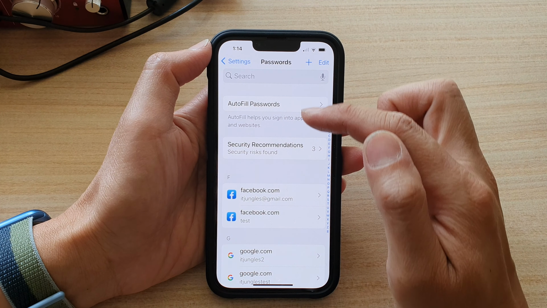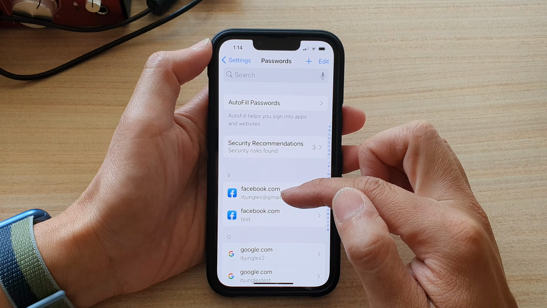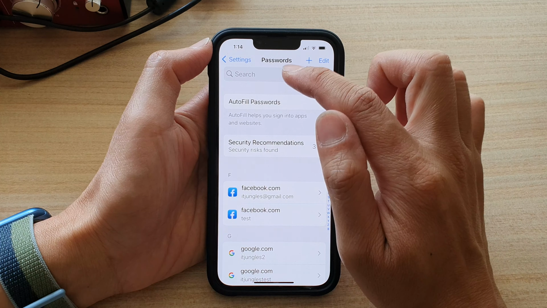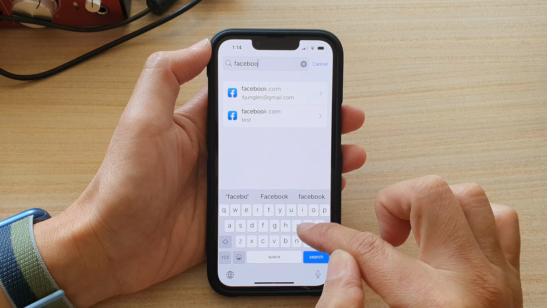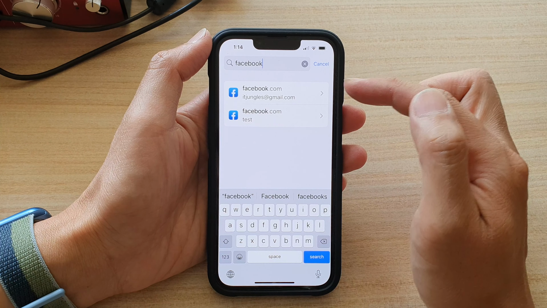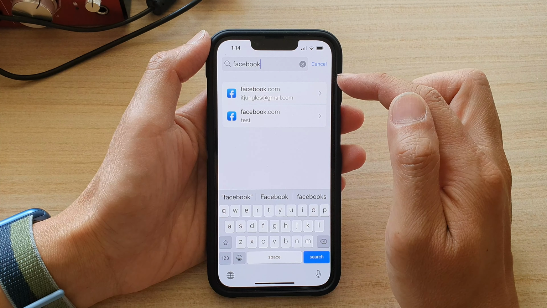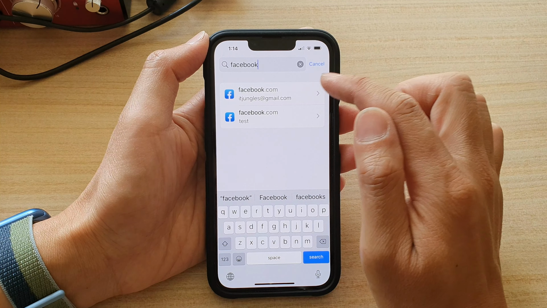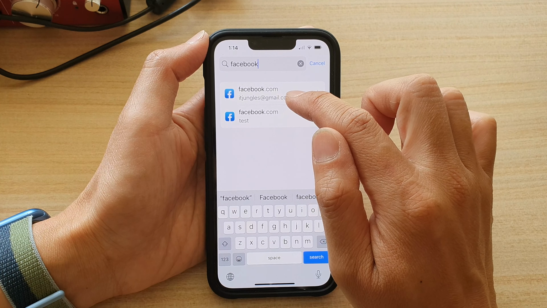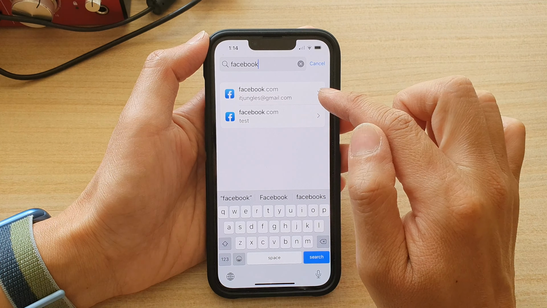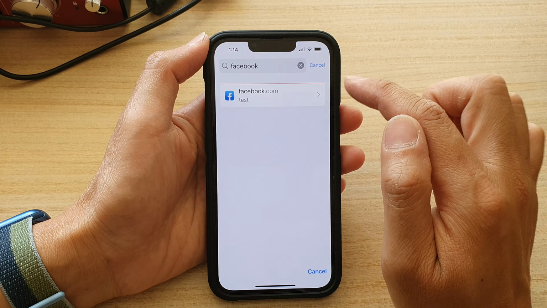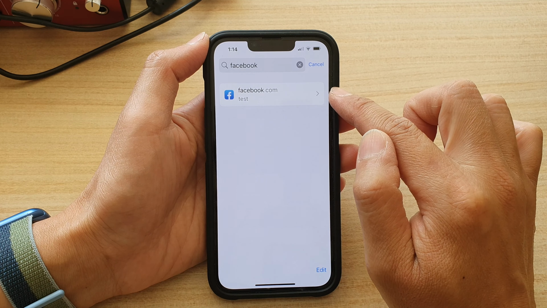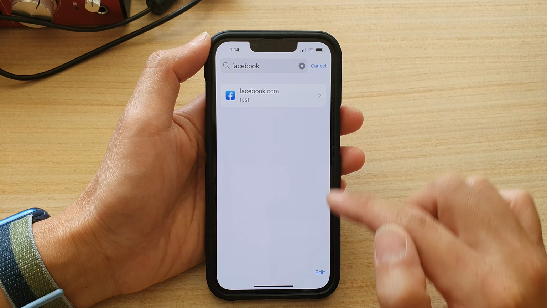So if it is a password for a website, for a Facebook website, for example, then you would type in Facebook. So this just allows you to quickly look for a password and then select on a password that you want to remove. So for example here, if I want to delete the itjungles@gmail.com password, I swipe across and then tap on delete, and that will remove the saved password on this device.